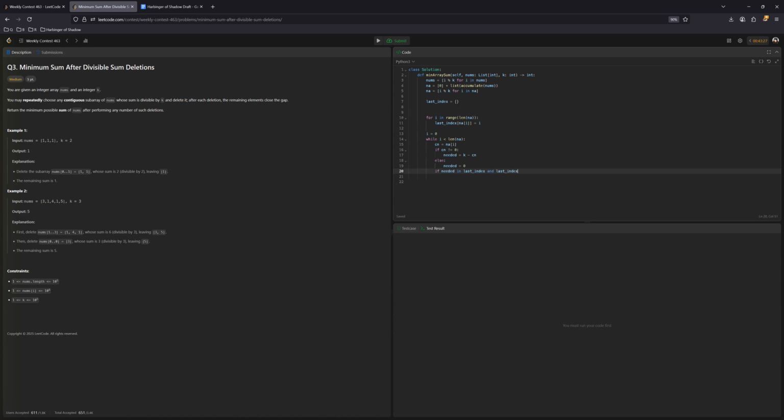Now, if needed in last index and last index of needed is greater than, not greater than or equal to, just greater than I, then we can skip. We can skip. I equals last index of needed plus 1. So we have removed that.